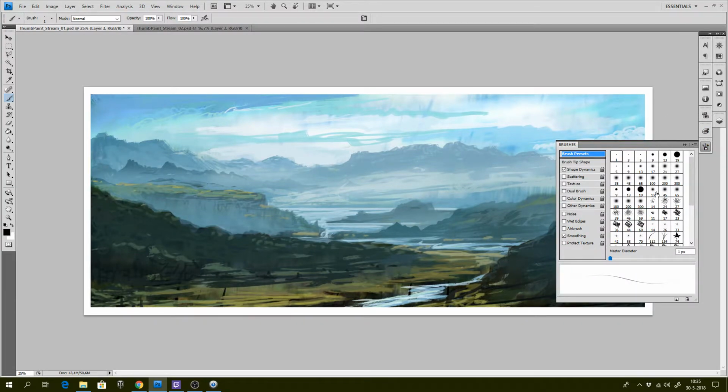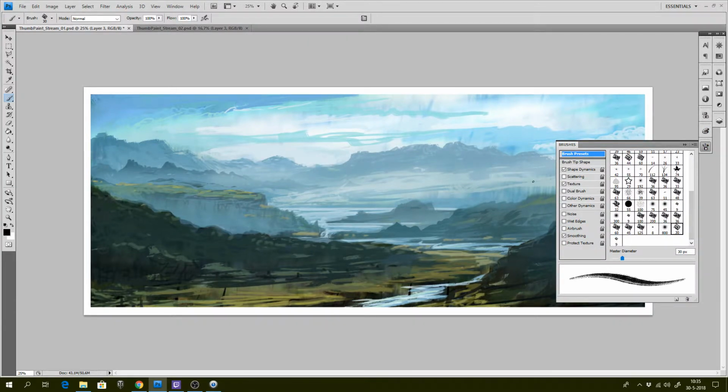What brush do we have selected? What do we want to paint with today? Got all sorts of brushes here. Work with this noisy brush. I think maybe it's this one. Let's start with a fairly rough one.